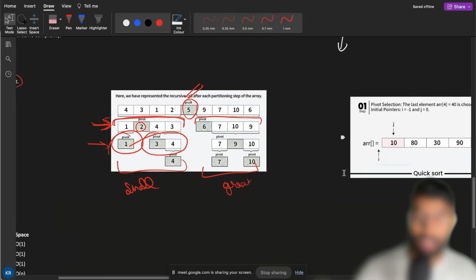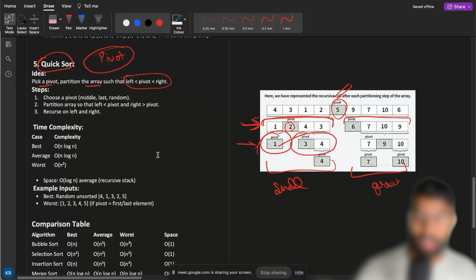Understood? Choose a pivot element. It can be the middle, the last, a random element, or the highest element, anything. After that we need to partition the array so that the smaller elements come on the left side and the larger elements come on the right side, correct? After that we will recurse the same thing on the left array and the right array, correct?